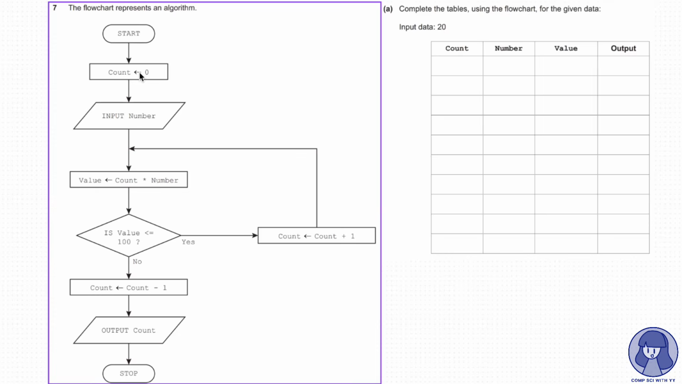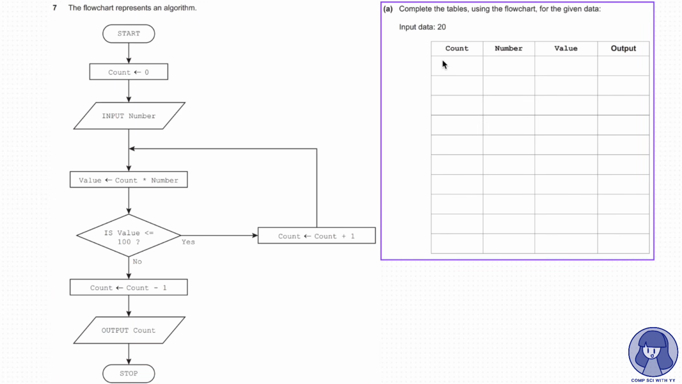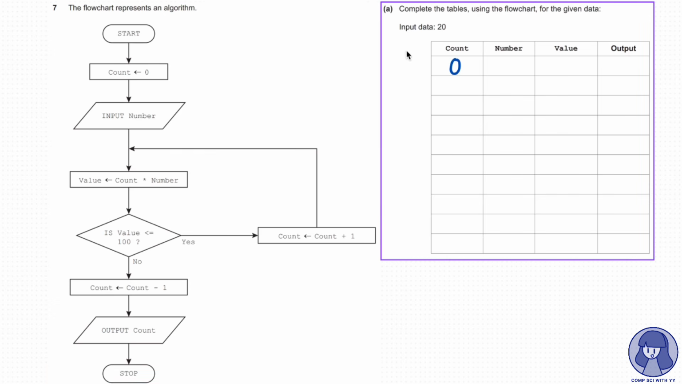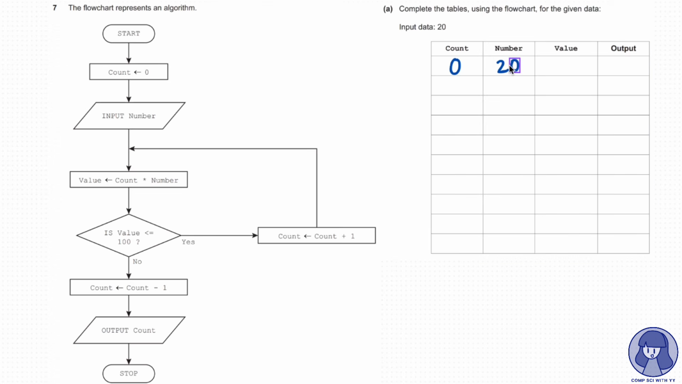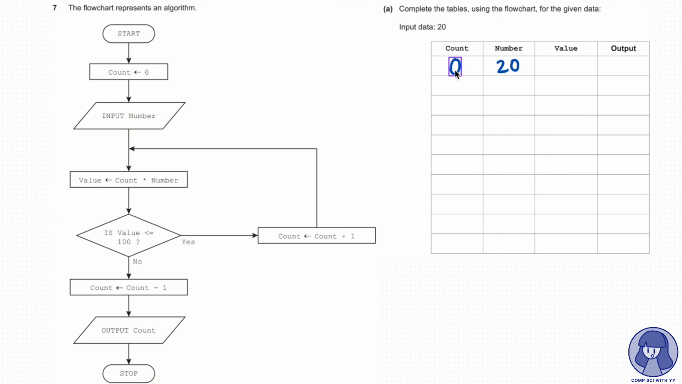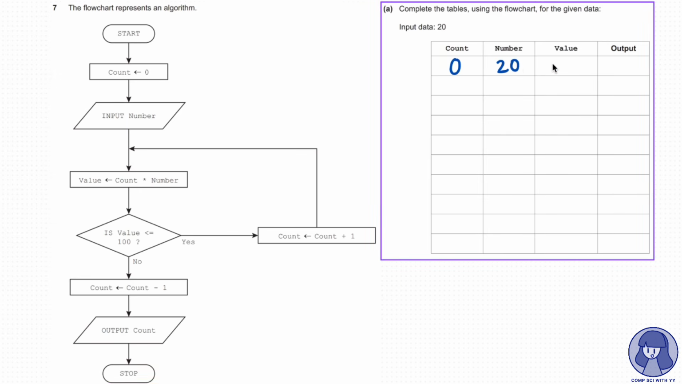The first thing that is done is that count is initialized to 0. So I'm going to write that here. And then number is inputted. So we are given 20 as our input data. So I will just put that there. And then we calculate what's stored inside value. So we take count times number, which is 0 times 20, and this is going to be 0.